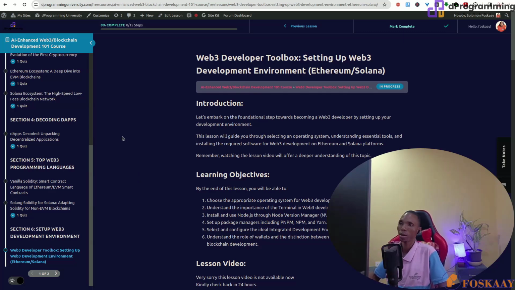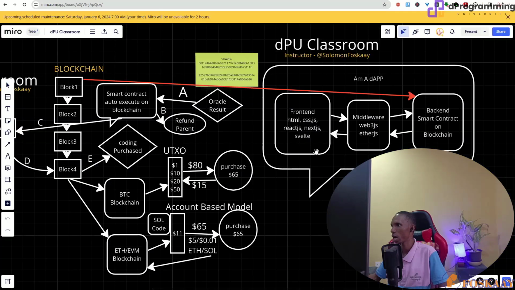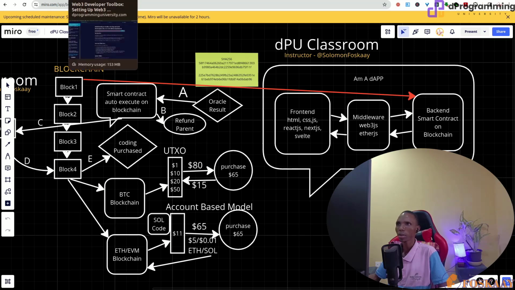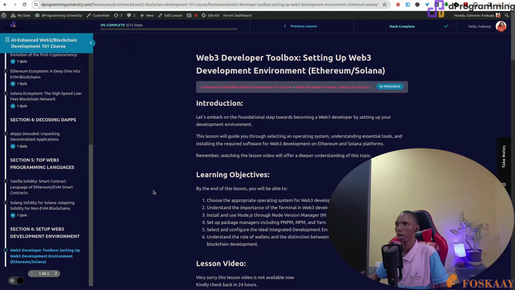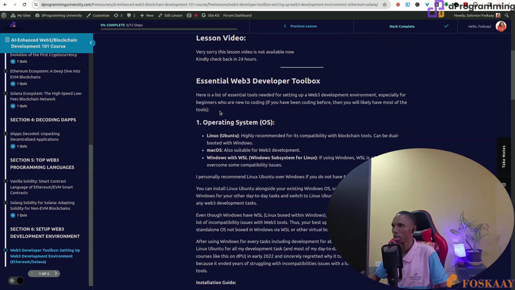and ready, especially for the upcoming courses on Web3 development: the front end, the middleware, and, as we have discussed majorly, the back end. We have all those courses together on the program university, so you should check them out depending on when you are watching this, and they are all free. Now let's come back to this when we learn how to choose the appropriate operating system and how to install some of them and things like that.